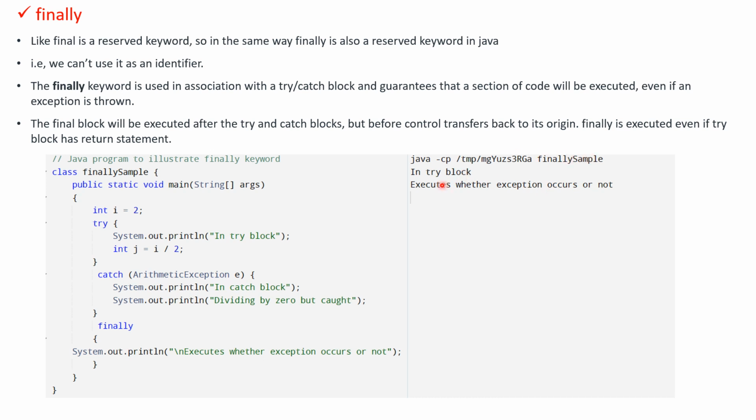So here in the finally sample, first it printed in the try block, only in the try section. If it had thrown an exception, then it would go to the catch block, so it did not go there. And one more point we have seen here: the finally block will execute after the try-catch block. So after this execution, it went to the finally block and printed this statement: executes whether exception occurs or not.